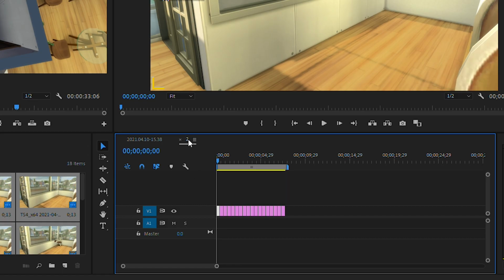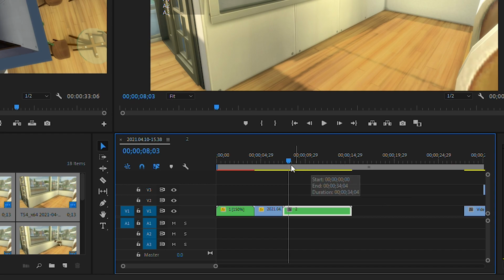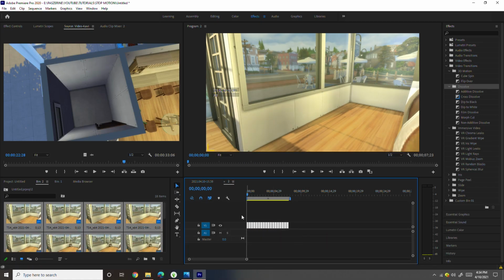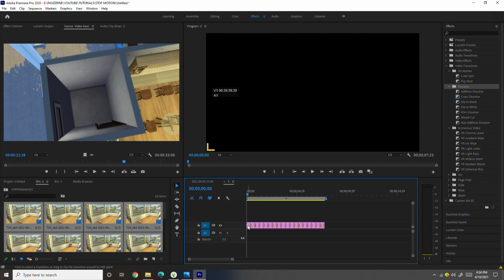You can see that this is 2 right here, and this is our main sequence right here, and this is just 2. We can go here and we're gonna select all the keyframes by clicking here and dragging there. Control D. Now that we have our default transition arranged as well, we'll just delete the first and the last crossfade because it's gonna start from black.